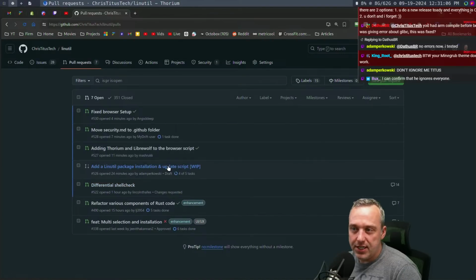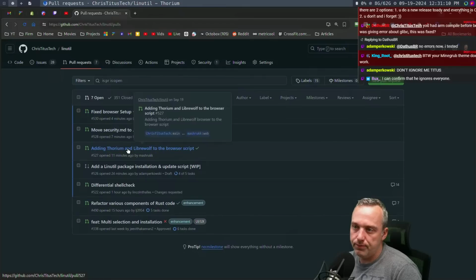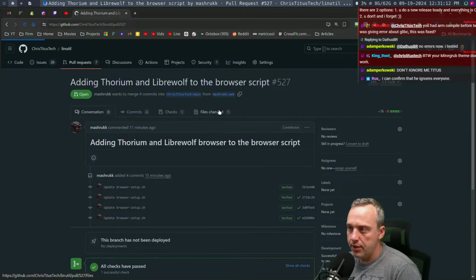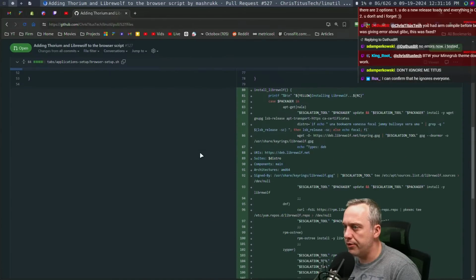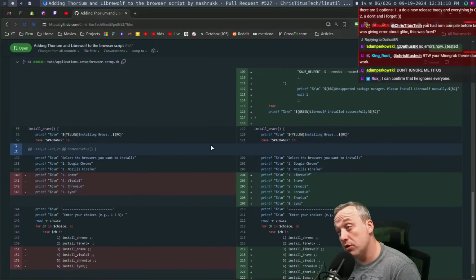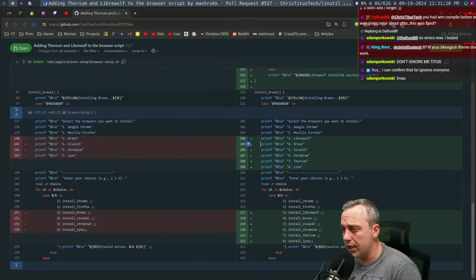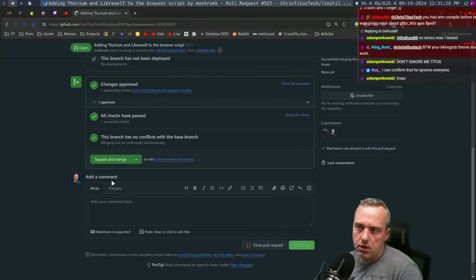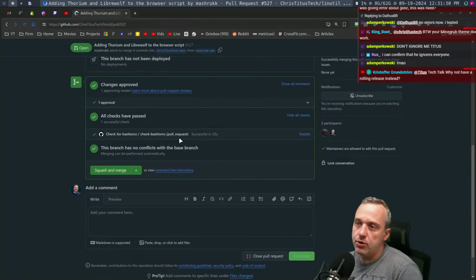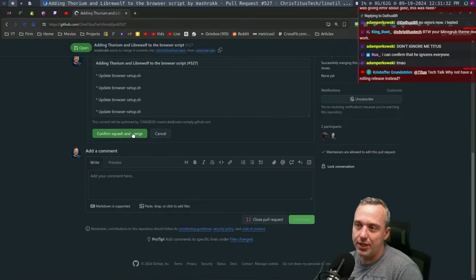All right, so we got that. We have another WIP in progress. We have thorium. Sure, what do we got here? Mash. I think this, hopefully we're just changing the existing one. All right, there's my furry browser that I love, and Libre Wolf, which is also a big crowd pleaser in the Linux realm. And solid. I like it. And look at that, you even passed the bashisms check. Good job.